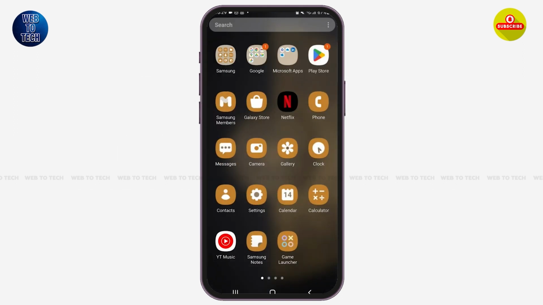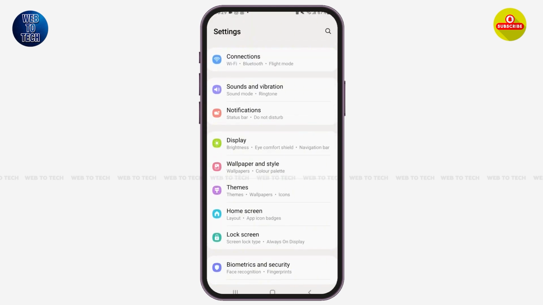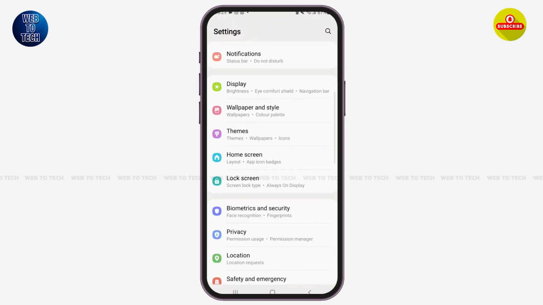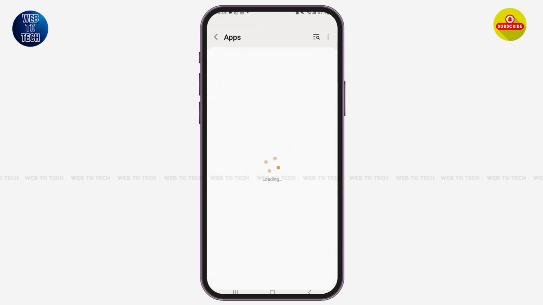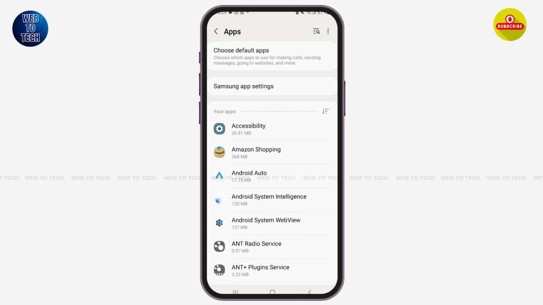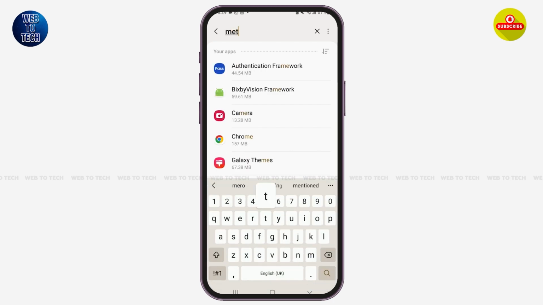First of all, launch Settings on your mobile device. Here we go. Now once you're here, simply scroll down and tap on the option of Apps. Now you can either scroll through your apps or simply go to the search bar and search for MetaMask. Now tap on the application.